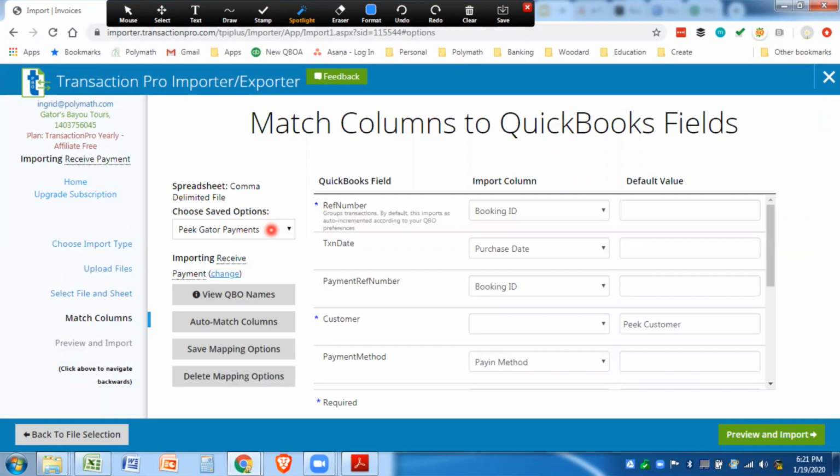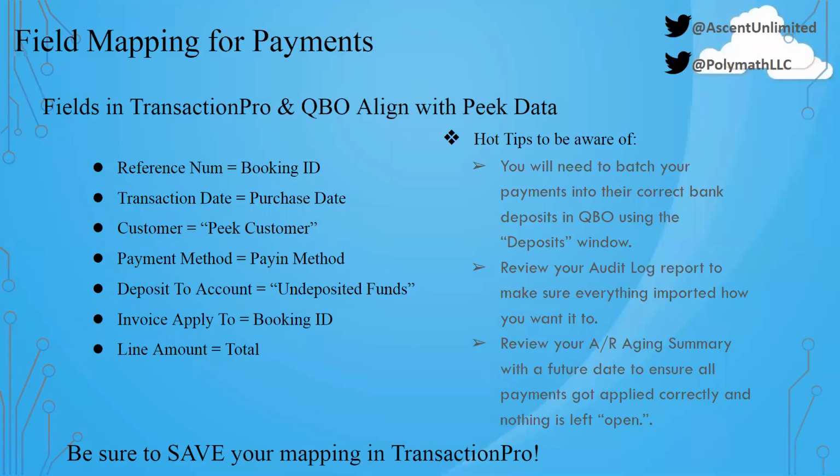And then just like with the invoices, we need to map our fields and save our mapping. So here are the field mappings for the payments. Peek does not have a separate payment ID field like some other booking apps like FareHarbor have. So for this example, we're going to just use the booking ID number for the payment as well. These reference number fields are really important because, one, they're required fields, but also they are the best way to search for a specific transaction in your QuickBooks. So it's a good thing to have them match the transaction ID that Peek uses.